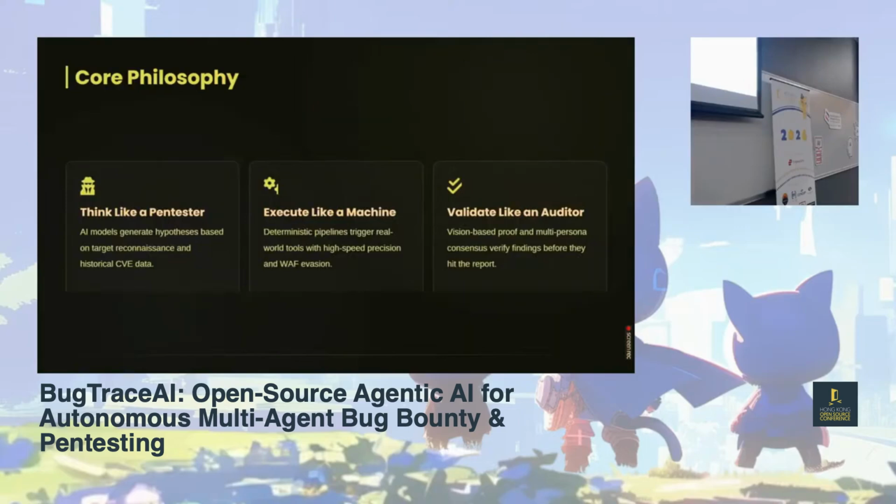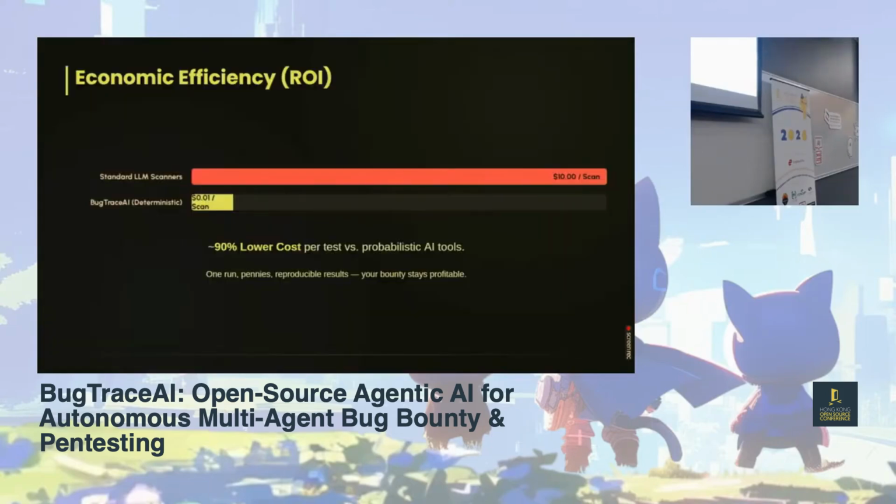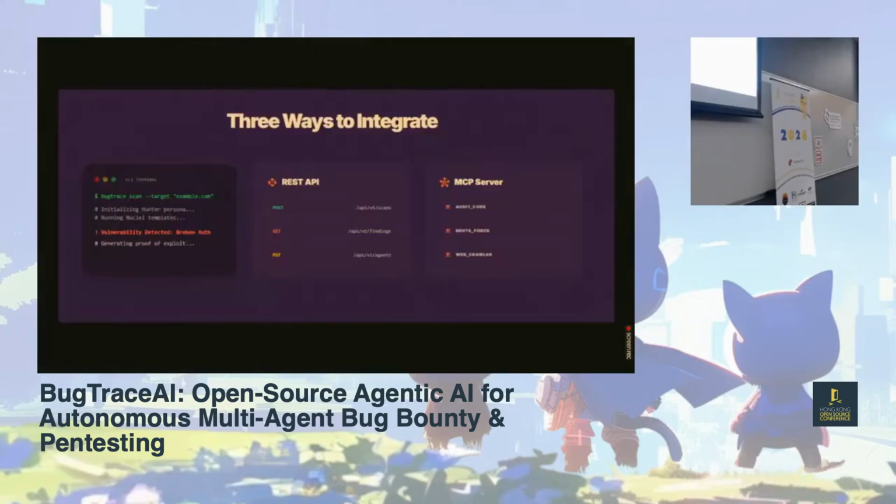So this is our core philosophy. We want them to actually work like real professionals. And that's why they hired me, they got me onto the team, to make sure they actually work like this. So this is also what I said: they could be lower cost when you get into scanning, compared to standard LLM scanners.